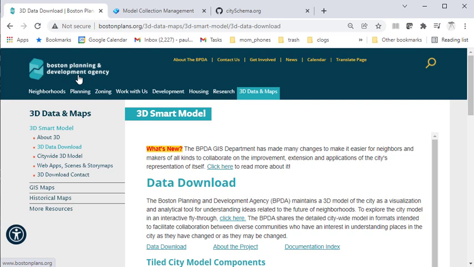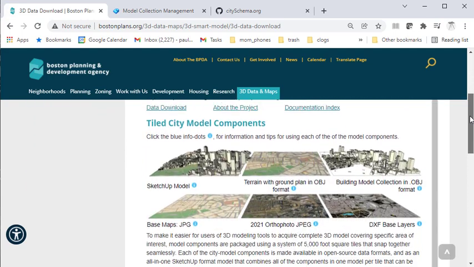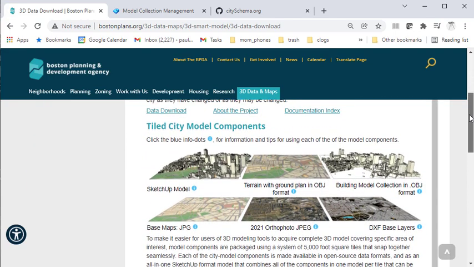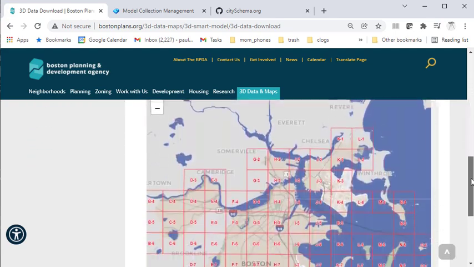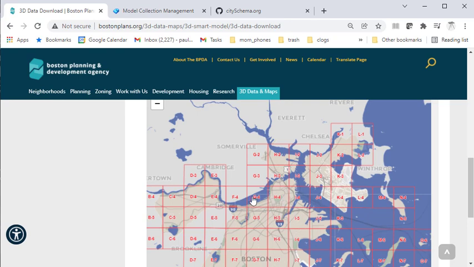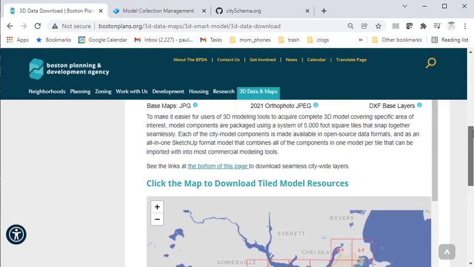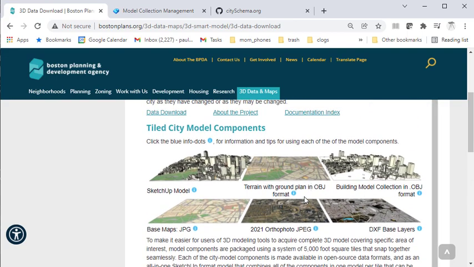Let's begin our modeling project by seeing what kinds of resources we can find at the Boston Planning and Development Agency's 3D data download site. This site is the web representation of the city model catalog and repository that's generated by the GIS model management system. You can see that the city model has been broken into these bite-sized chunks. Each tile is 5,000 feet.